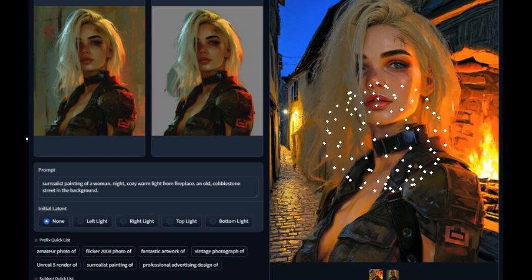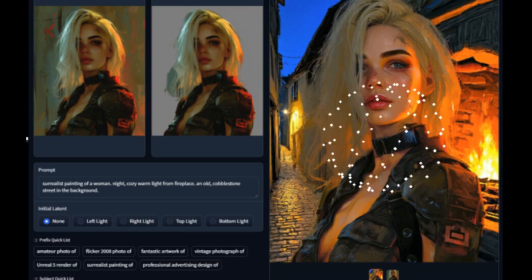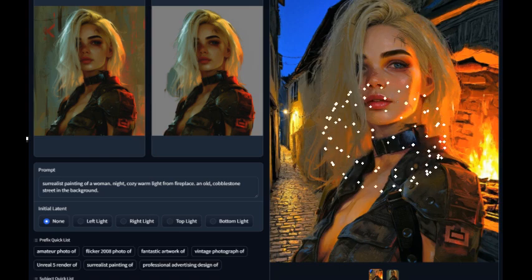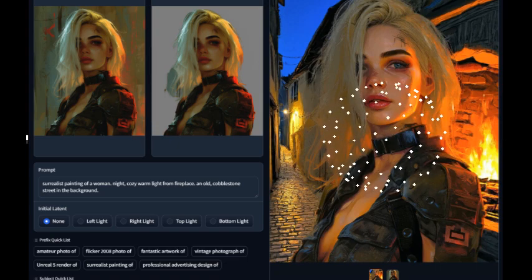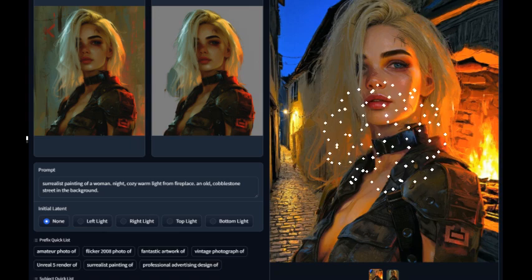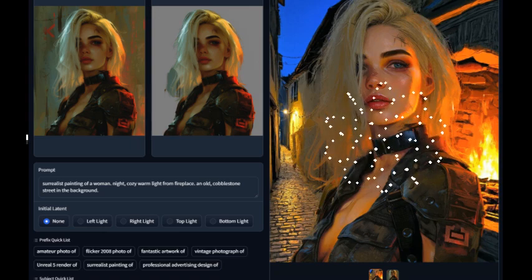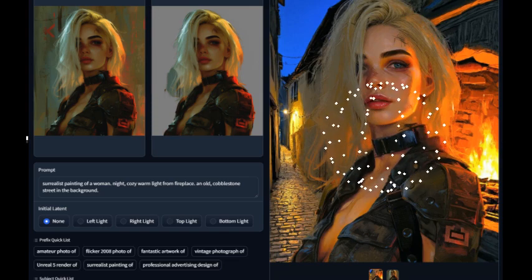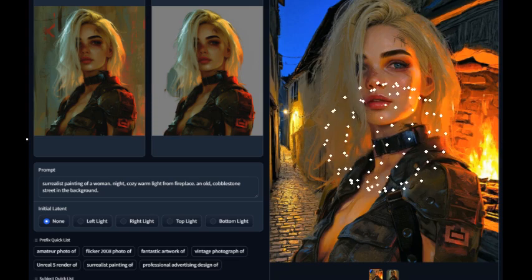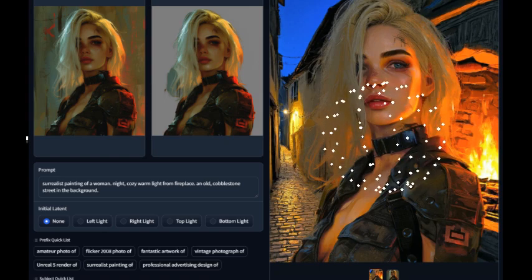Imagine effortlessly relighting a portrait, adjusting the mood of a landscape, or even simulating different times of day, all without expensive lighting setups or tedious post-processing. It's like having a virtual lighting studio at your fingertips. Exactly. No more lugging heavy equipment or waiting for the perfect golden hour.